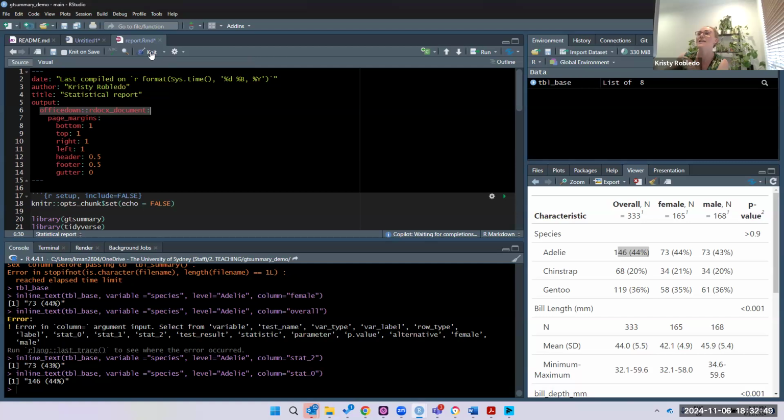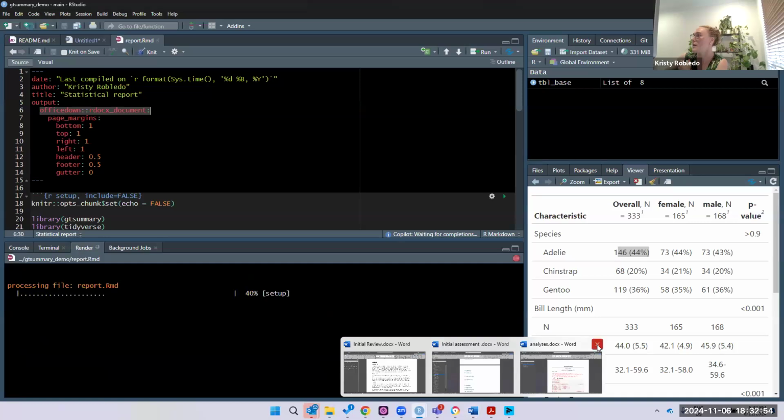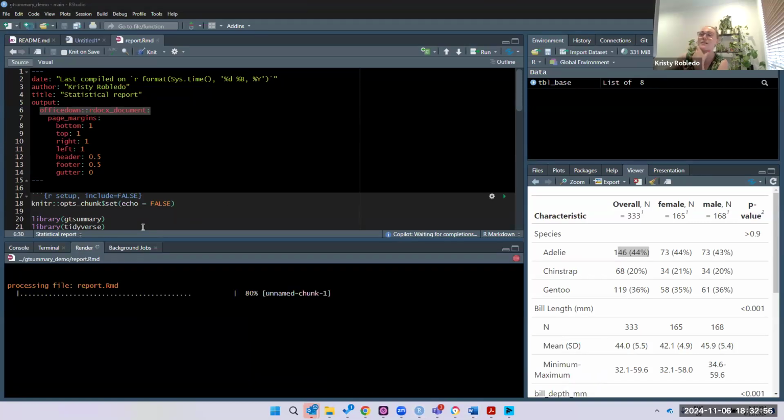So if I render this document, I just need to make sure that I've closed my other one, otherwise it cries at me and says it won't render because it's already opened.